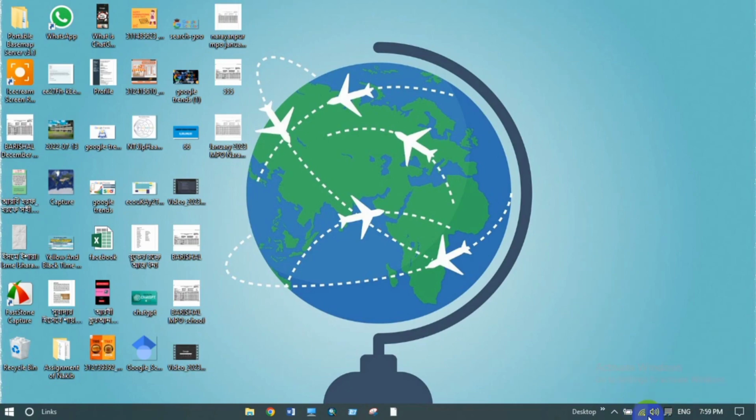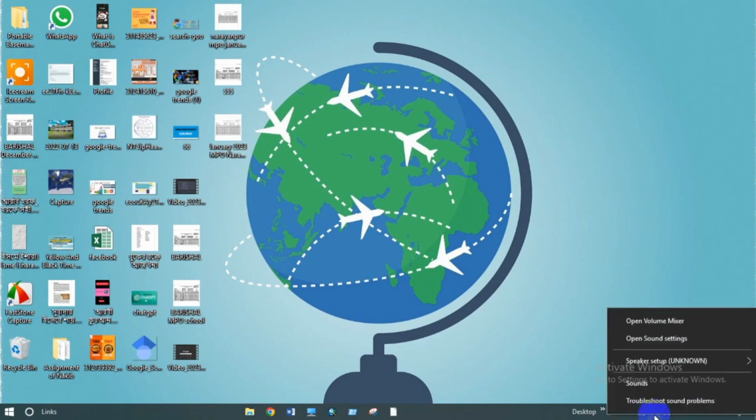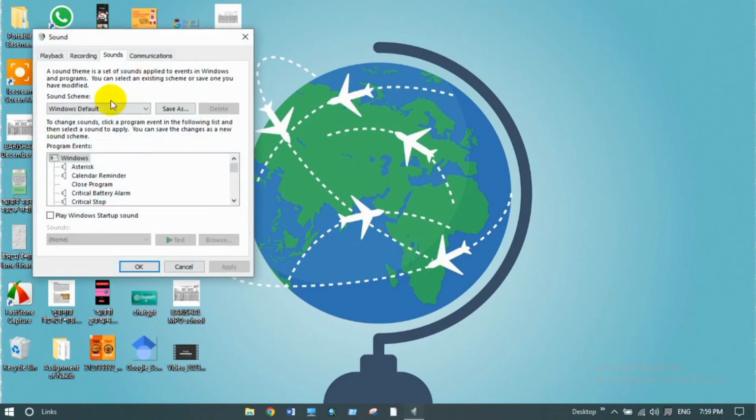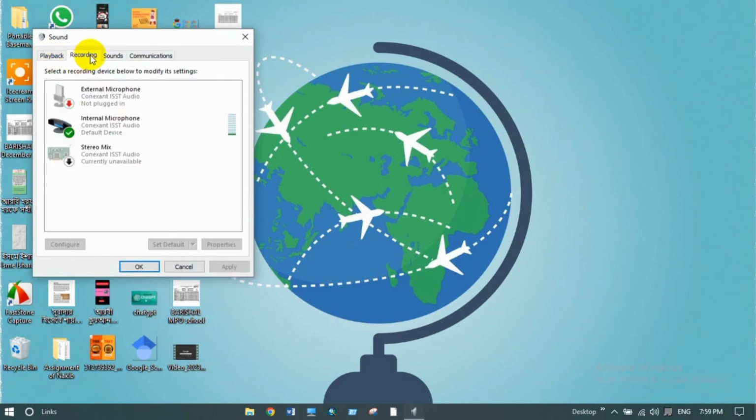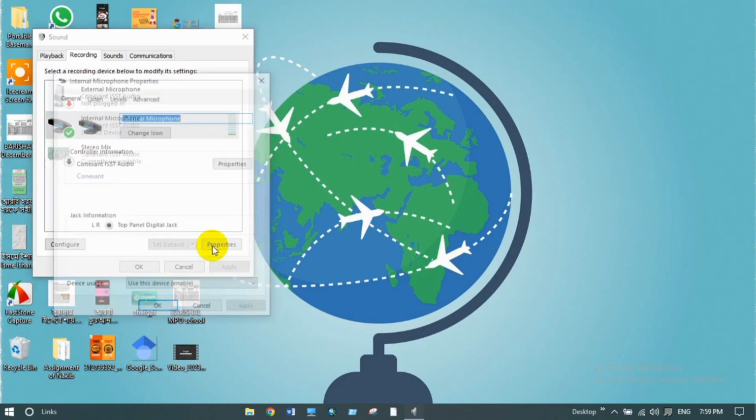So what you need to do is right click on your sound system and go to Sound, and here you will see the option Recording. If you click on Recording, you will see three options: internal microphone, external microphone, and so on. If you don't use any kind of microphone and you are just recording from your laptop, click on internal microphone and go to Properties.